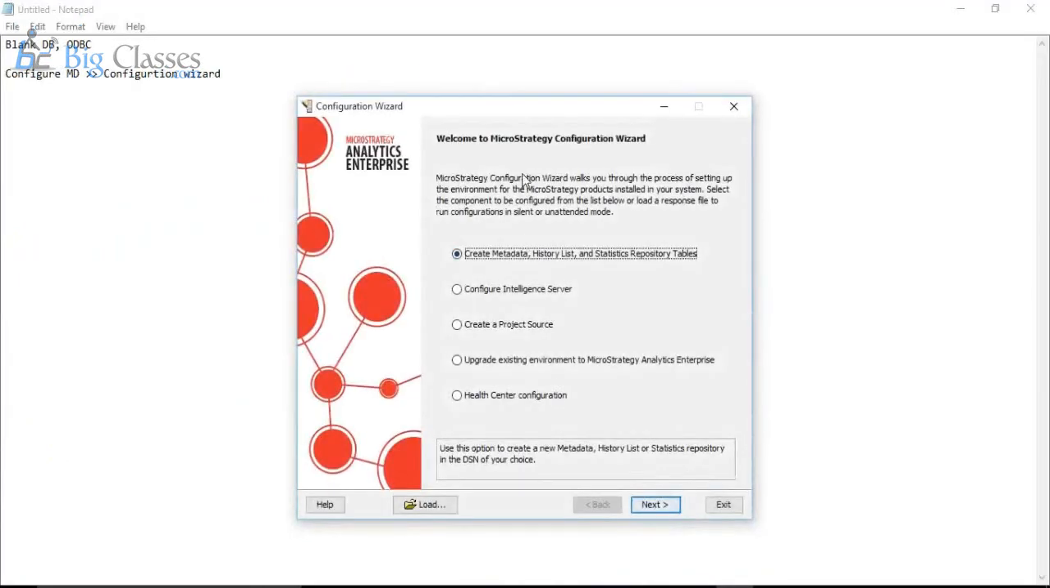Okay. And if you look over here, this is the MicroStrategy configuration wizard window. And I can see there are a few things that I can do over here. The first thing is to create the metadata. Along with the metadata, you can even create the history list and statistics repository tables.